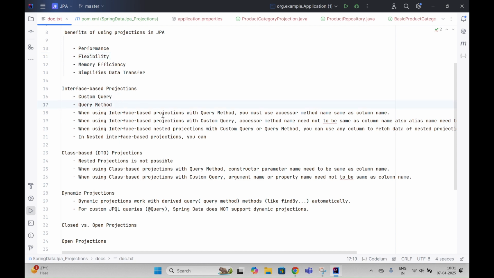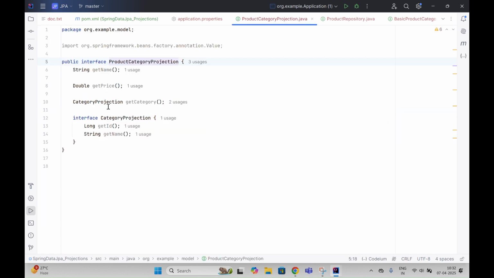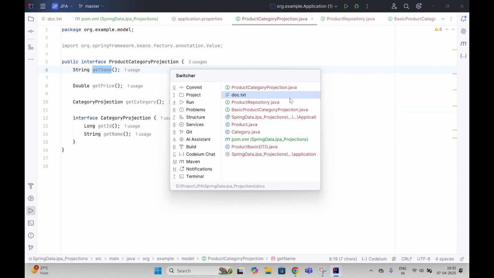Here what I have written: when using interface projection with query method, you must use accessor method name same as the column name. That is true. You cannot have a different accessor method name. The accessor method name, the getter name, should be same as the column name.